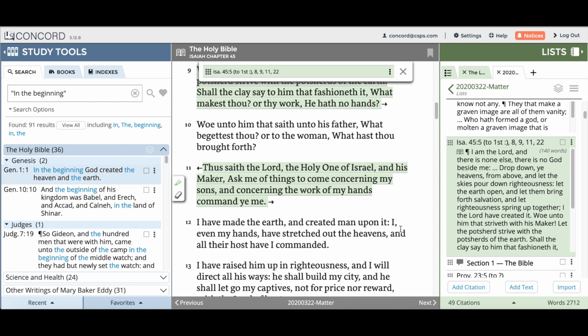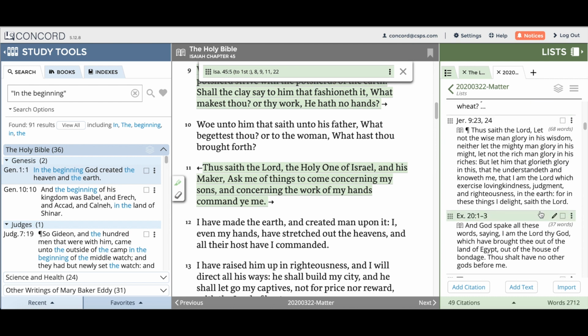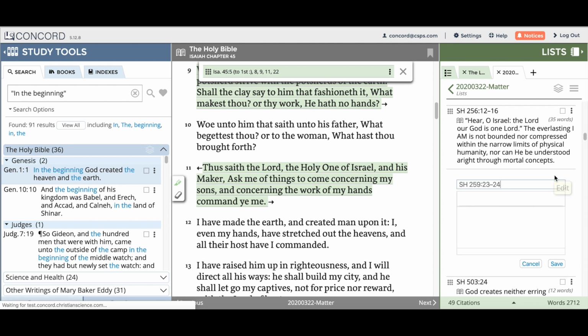Next, if you'd like to make a note about a particular passage, move your mouse over the citation you would like to add a comment to. Then click on the small pencil icon. This will open up a box where you can enter a specific annotation. For example, my favorite passage. Click Save.